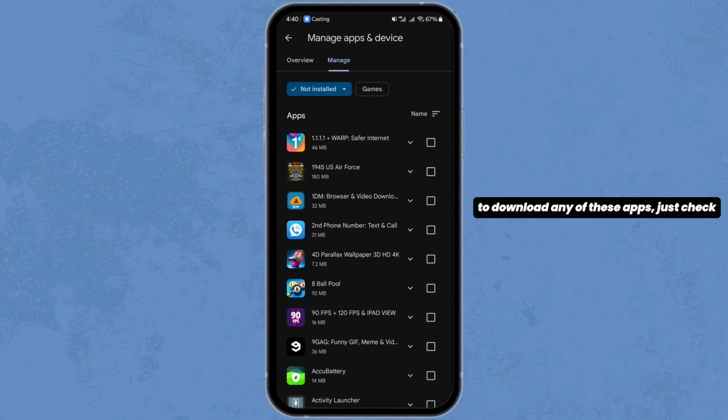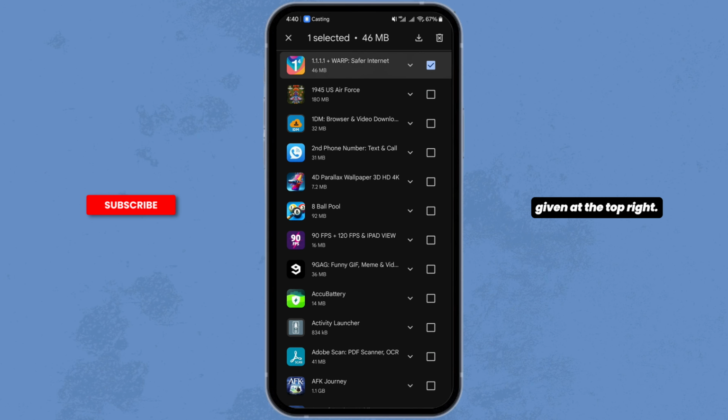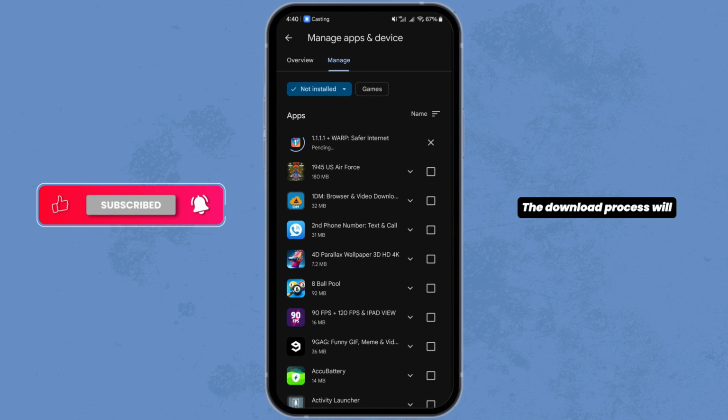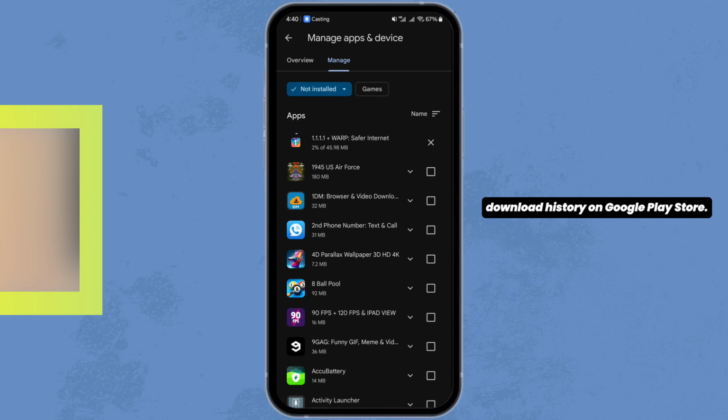If you want to download any of these apps, just check in for it. Then click on the arrow icon given at the top right. With that, the download process will start. So this is how you can easily see download history on Google Play Store.